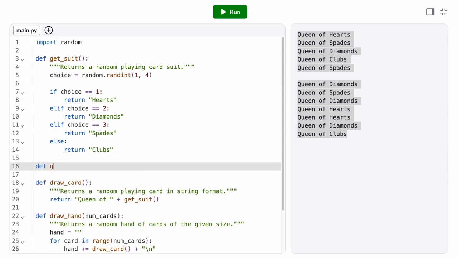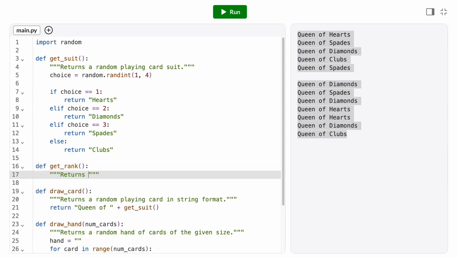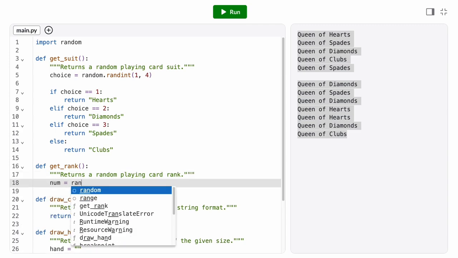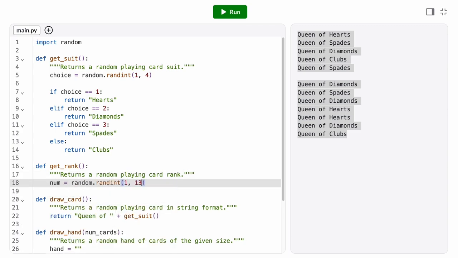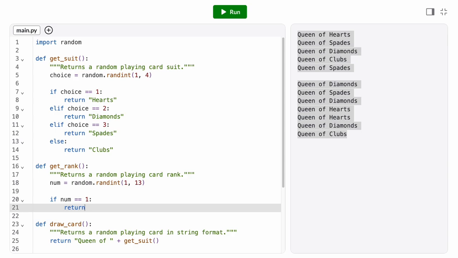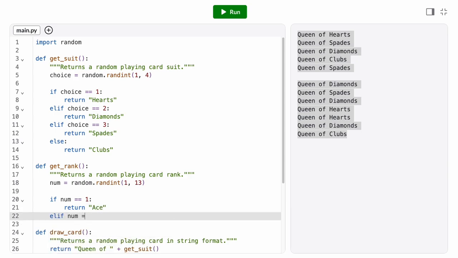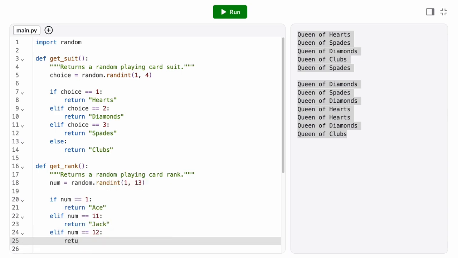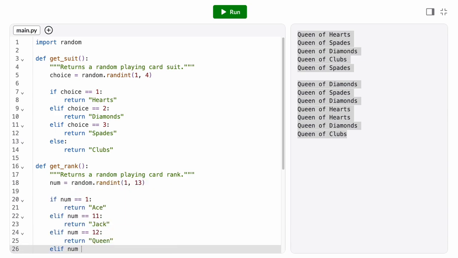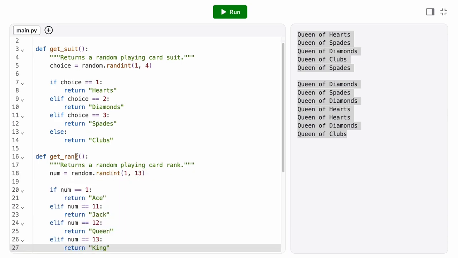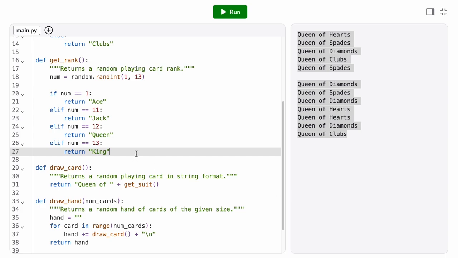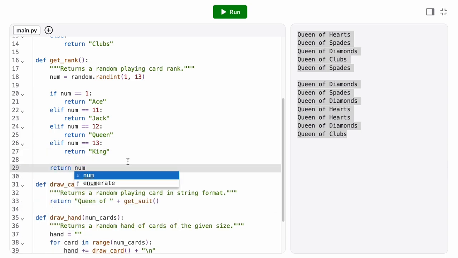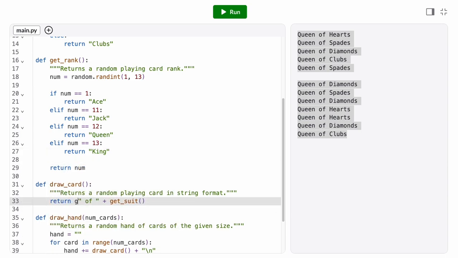The last thing we need to add is a getRank function. A playing card can have a rank of ace, 2 through 10, or Jack, Queen, King. That means in total, there are 13 possible ranks. So we'll generate a number between 1 and 13. If we get 1, we'll return the rank Ace, 11, we'll return Jack, 12, Queen, and 13, King. Any other rank, like 8, is just represented by its number. So we can return num. Now, just like before, let's go back to drawCard and call getRank.